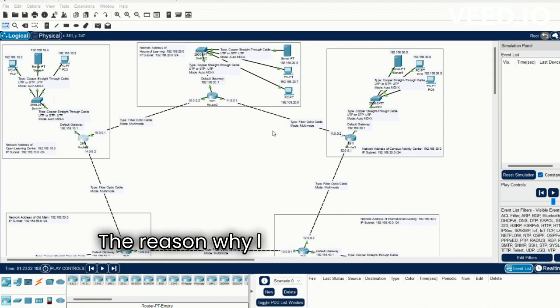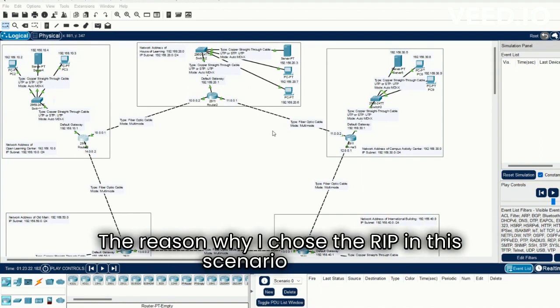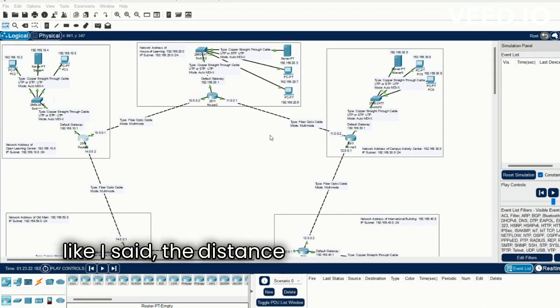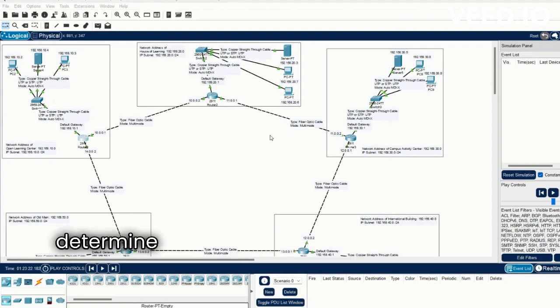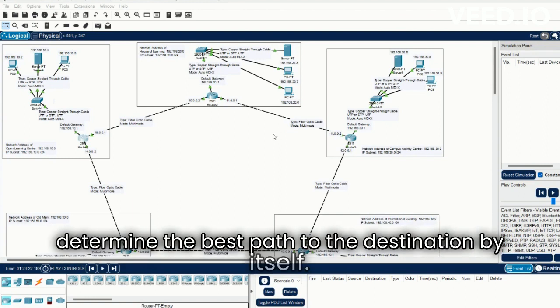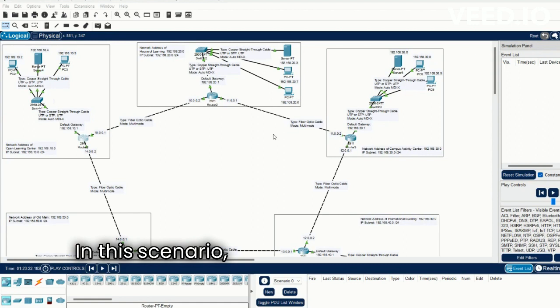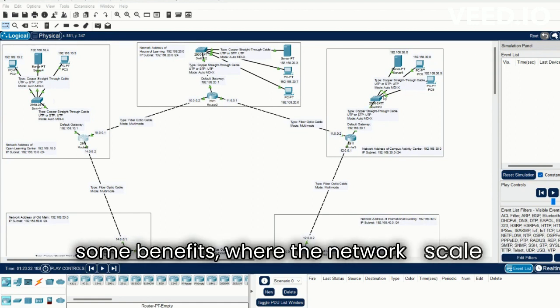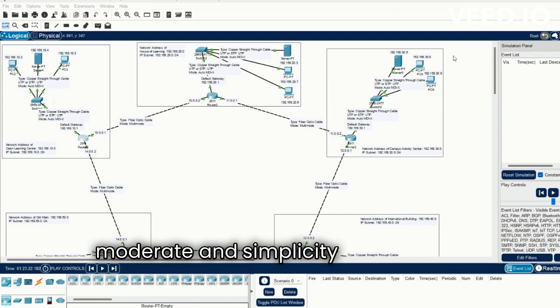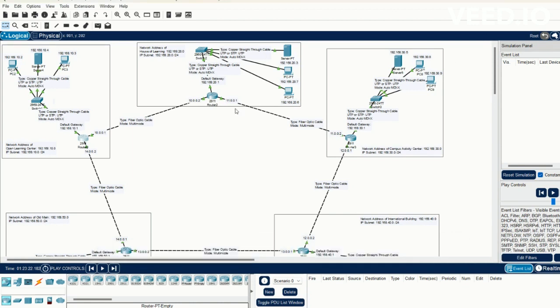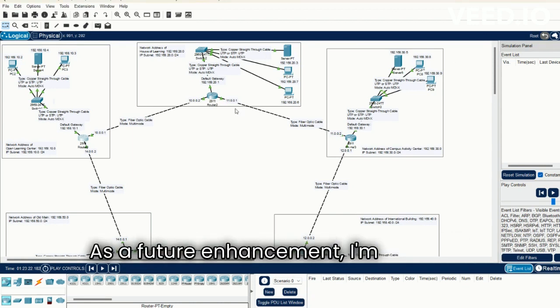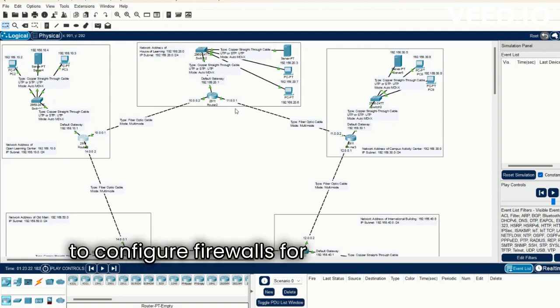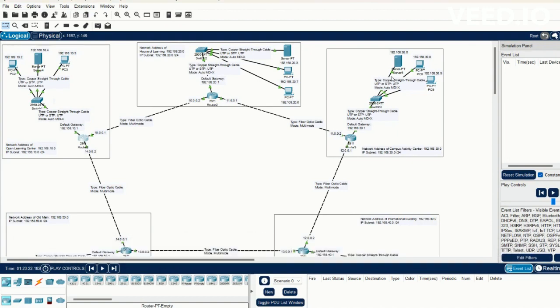The reason why I chose RIP in this scenario is that, like I said, the distance vector algorithm can determine the best path to the destination by itself. In this scenario, the distance vector offers some benefits where the network scale is moderate and simplicity is prioritized. As a future enhancement, I'm planning to configure firewalls for security purposes.